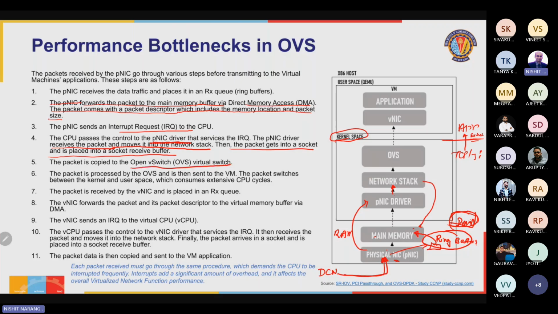Okay. The OVS will now process this packet. This is the OVS data plane. Right? So it's part of the kernel space itself. It determines that this packet belongs to a VM within this physical machine only. So what does it do? It has to forward it to the virtual NIC. Right? So the packet is processed by the OVS and sent to the virtual machine.